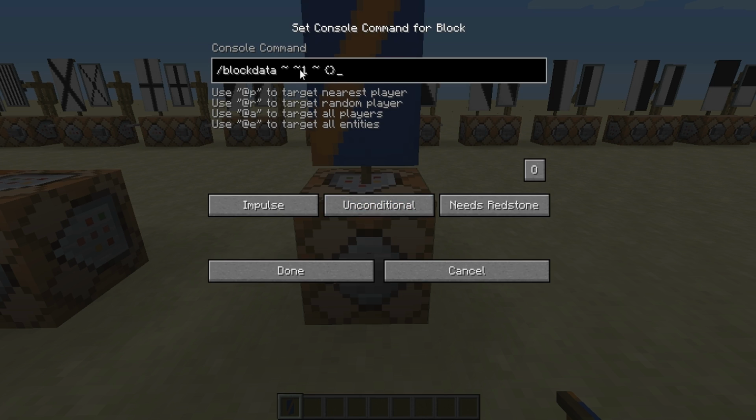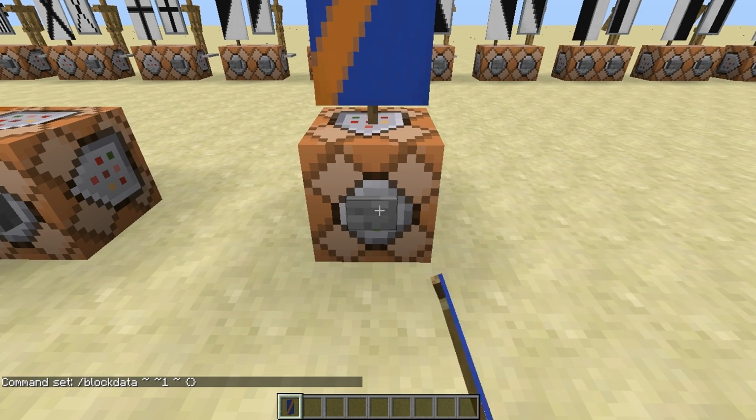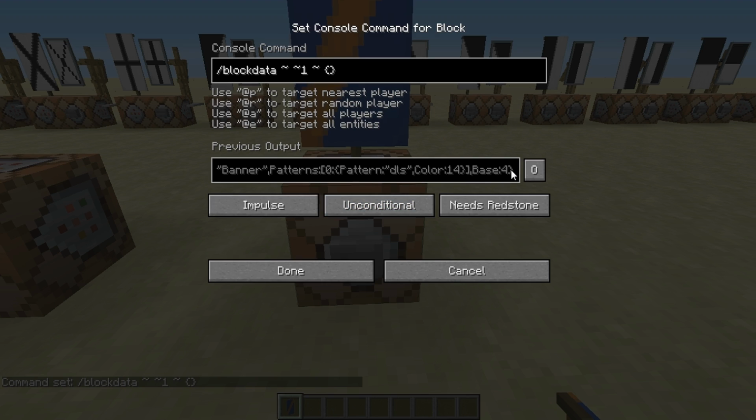~ ~1 ~ and then the 2 curly brackets with nothing in between. Then you press done, you press the button, and what that'll do is it'll give you that same consistent pattern that I've been talking about for whatever you place on top there. It's going to show you what that is. In this case, we have a 0 colon, which isn't actually necessary, but you can put it in there. It's just the order of how Minecraft displays it.